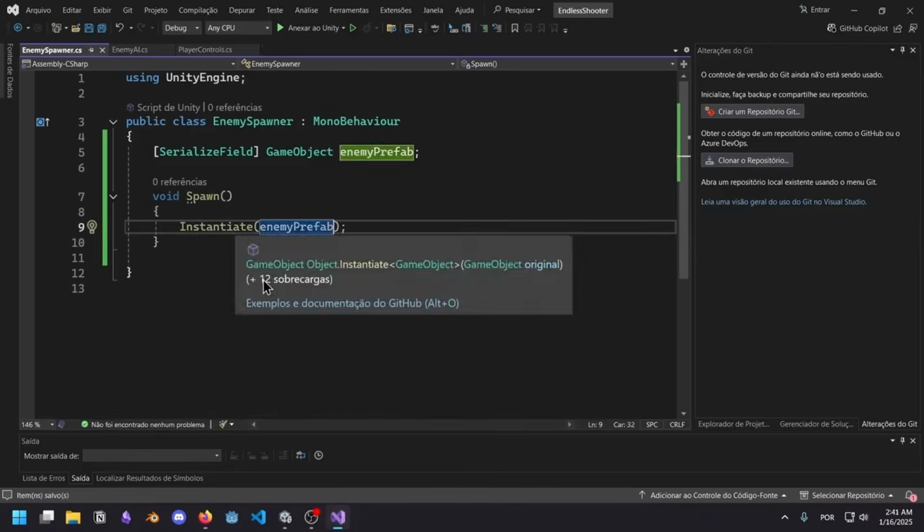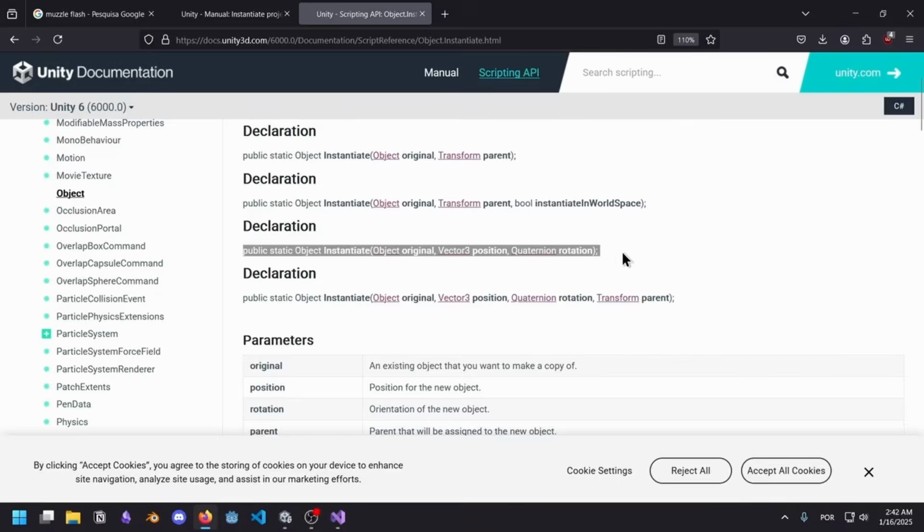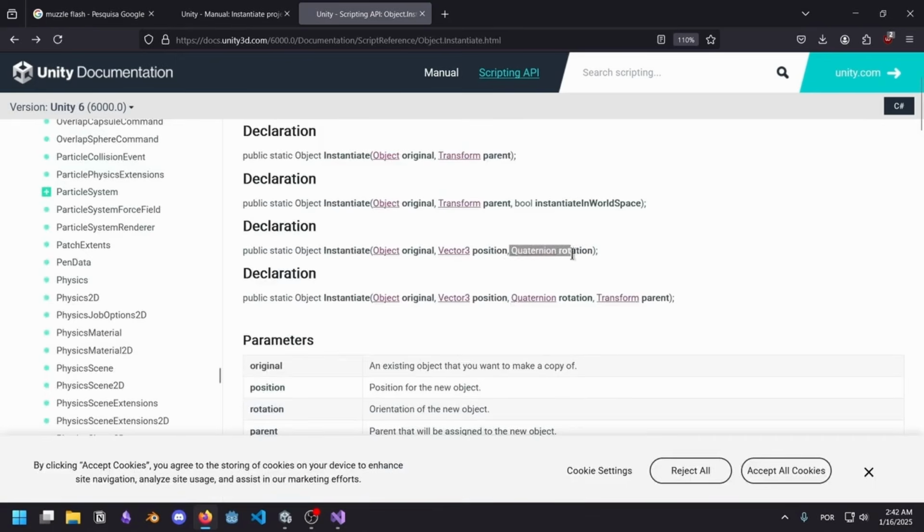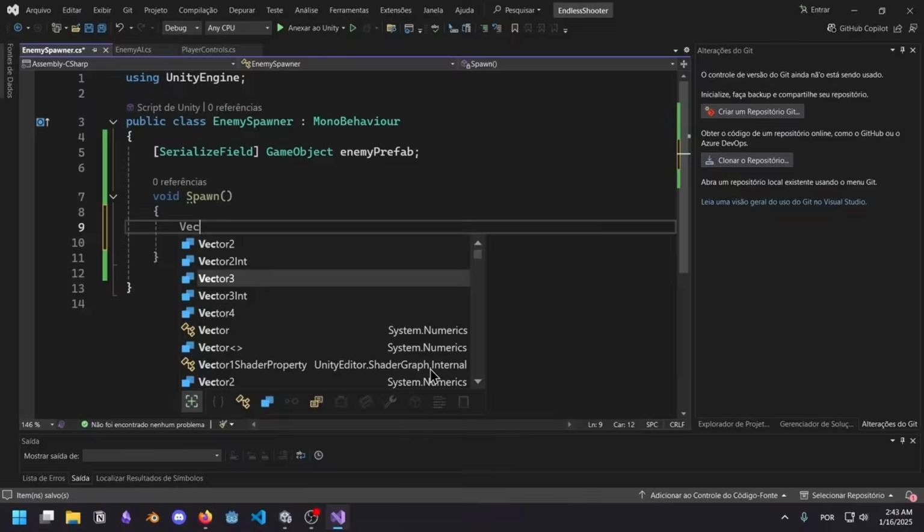What the heck? So you can see that we have plus 12 here, and that's like 12 different variations of parameters that we can pass to this function. One of these probably has a vector3 that we can pass as a position. All right, epic. We can actually pass a position as a vector3 and then a quaternion as a rotation.